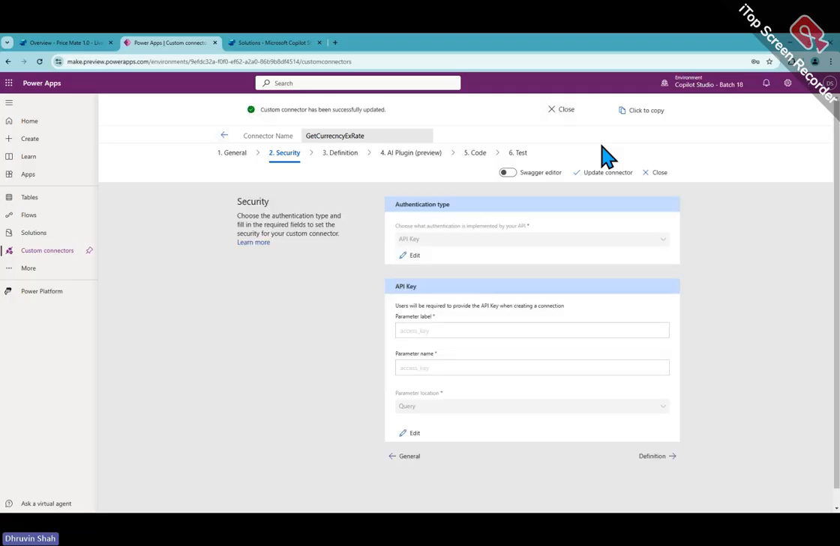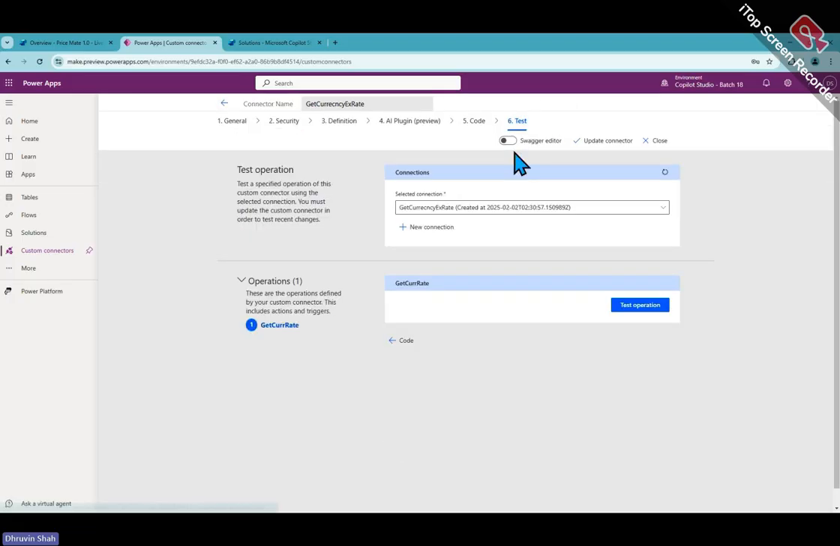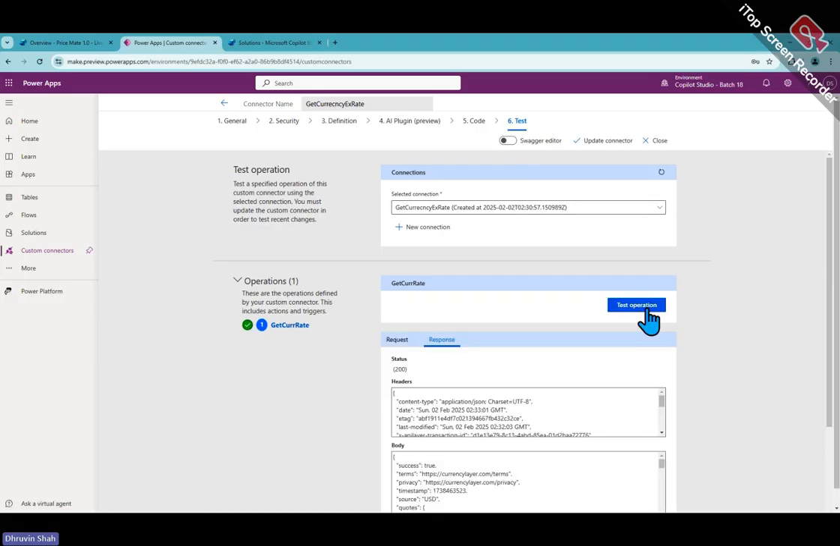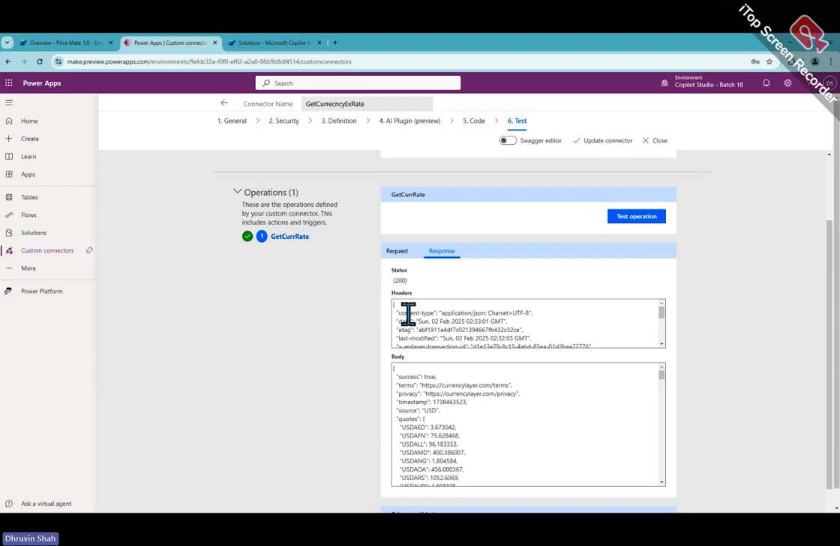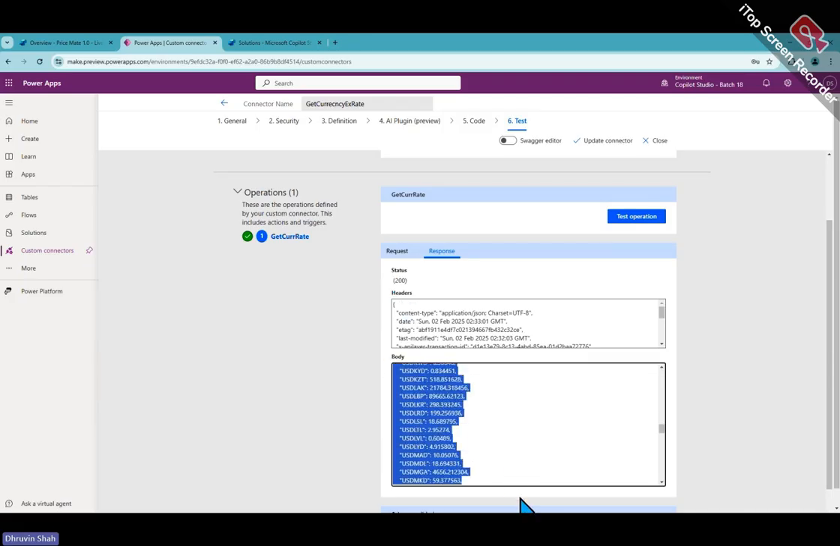So now let's try to test it. I'm just going here and performing the test operation. And let's see what happens. This time it is giving me success, and see, this is the result. All the currency exchange rates I'm getting over here. So this is the quick way to test your custom connector as well. We tested, and our first part of creating the custom connector is done.